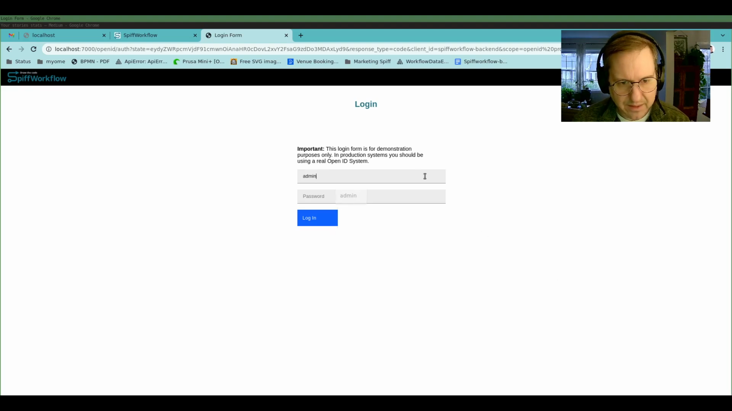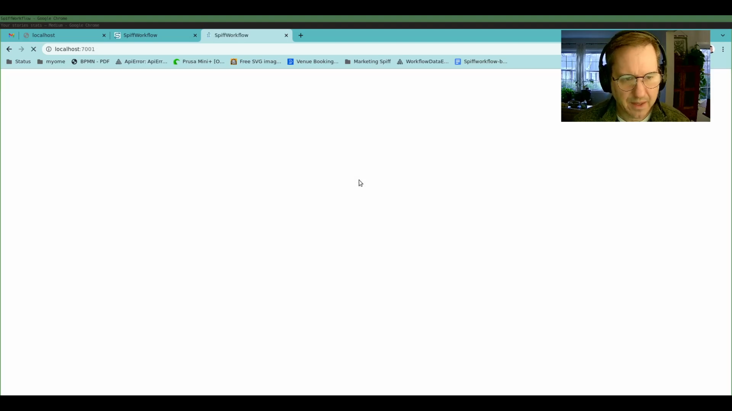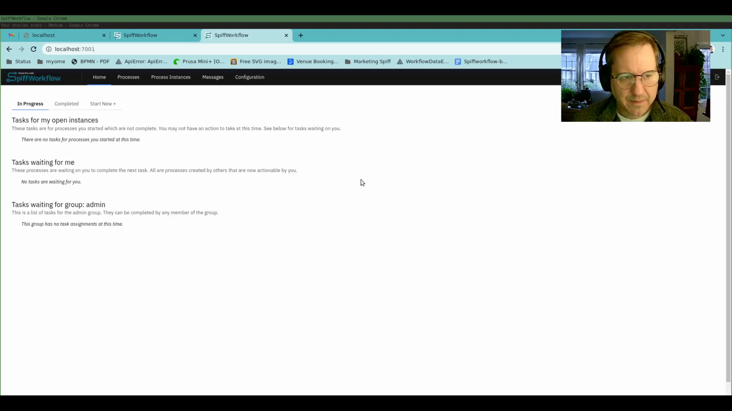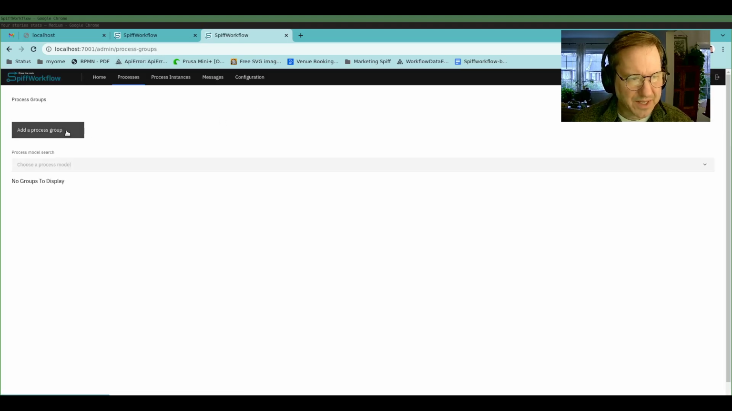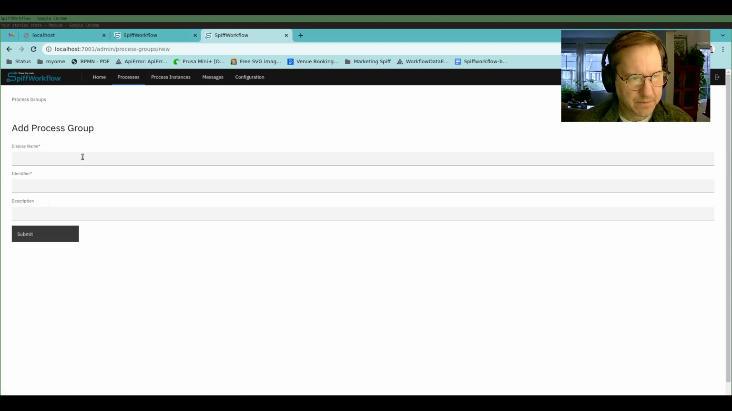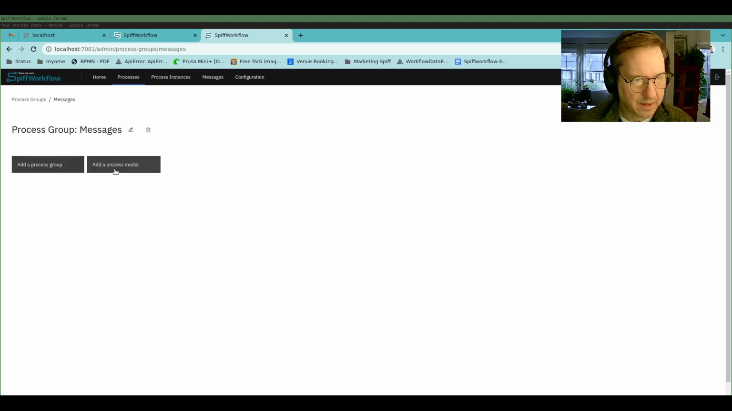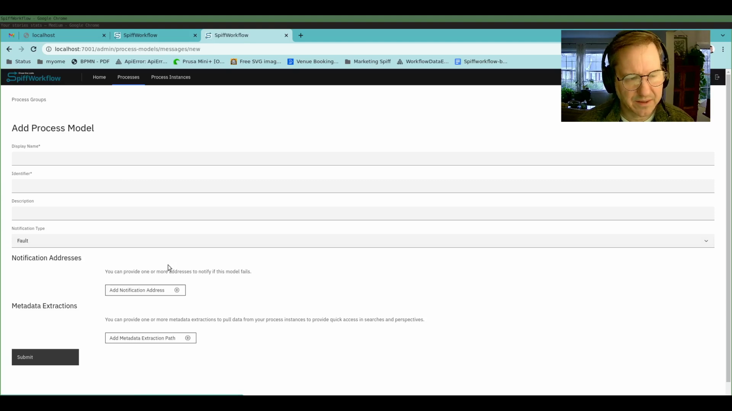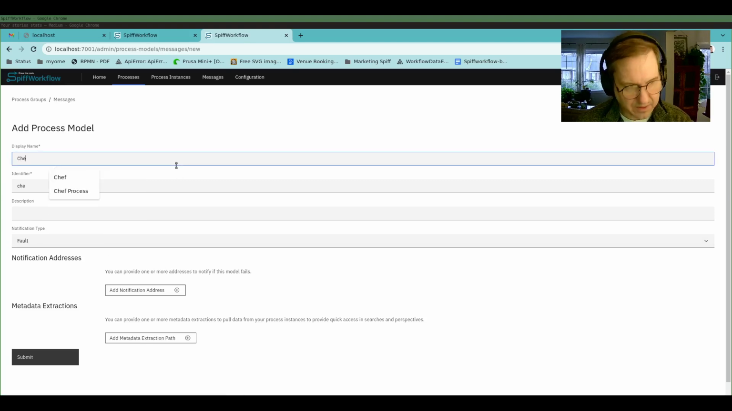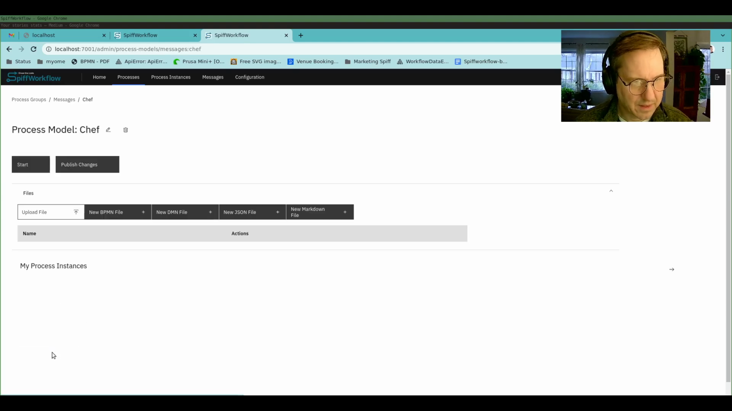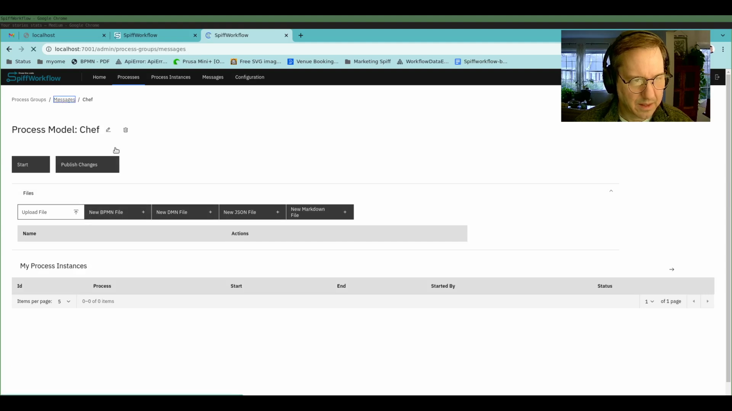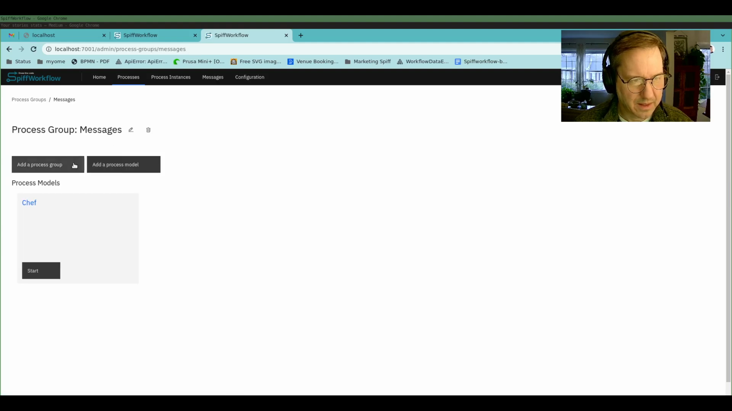You log in here as admin. You'll notice that we've got a purely blank slate, so I'm just going to add a process group to give us a place to work. Call this messages. And we're going to add two process models in here so that we can get them talking. We'll call one the chef. And we'll call the other the waiter.